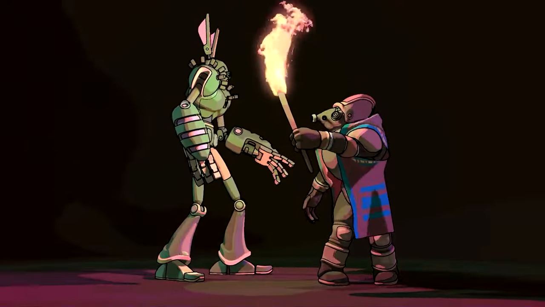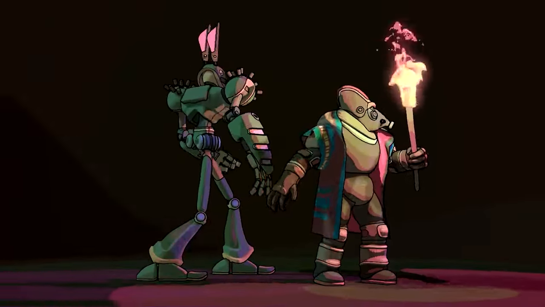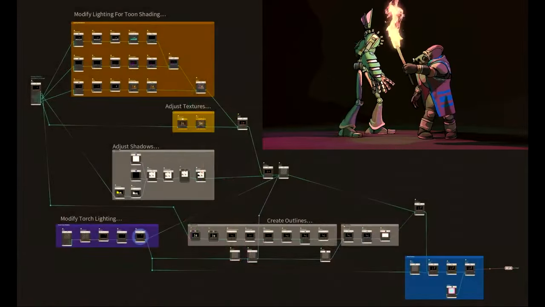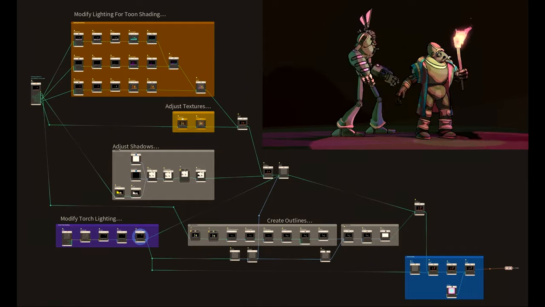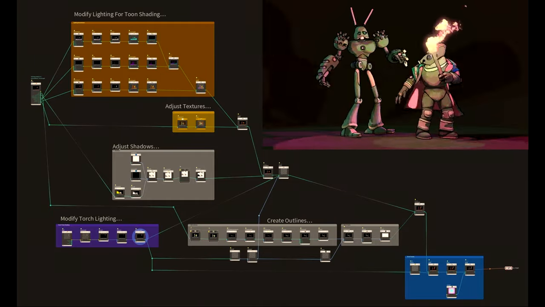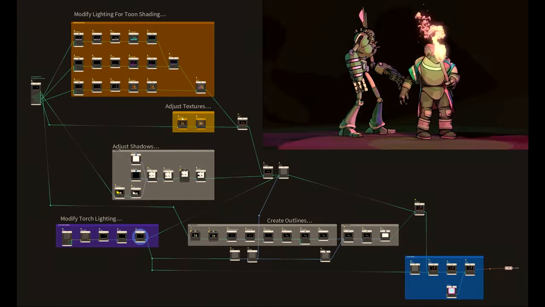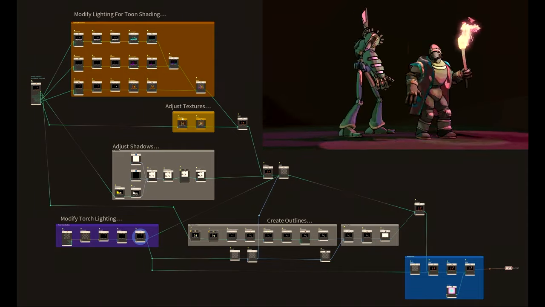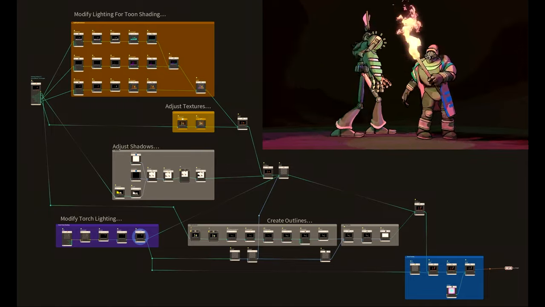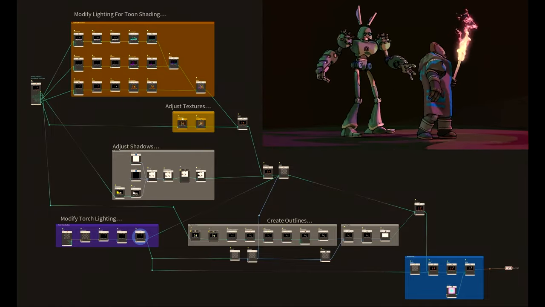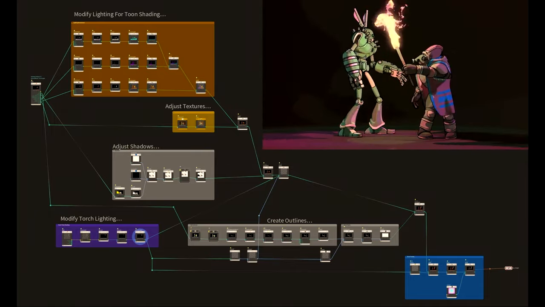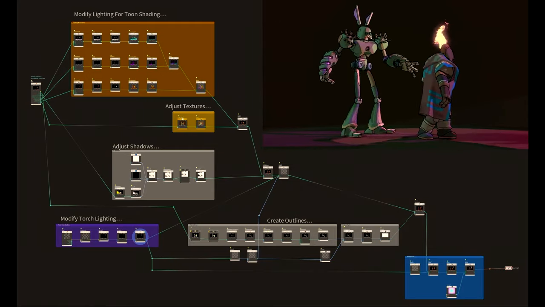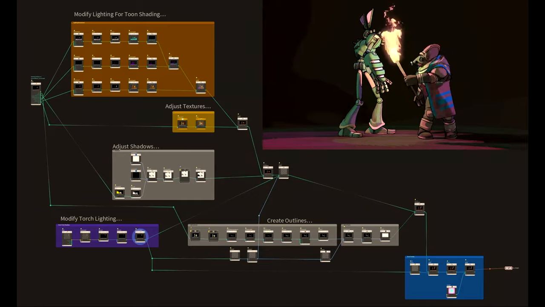So here we have these two characters. You can see lighting, shadows, sort of tune shading, edge detection, the contour-based outlines. And this is the network that builds it. So obviously it's a bit of a larger network compared to some of the others that we've seen, but you can see that at the top left there, the modify lighting for tune shading, each of those streams is basically each light coming in. The adjust textures just takes the original texture map, some of the stuff, the detail on the coat and the various colors, which were rendered out in such a way that the texture maps do not affect the lighting. They're actually fully separate.